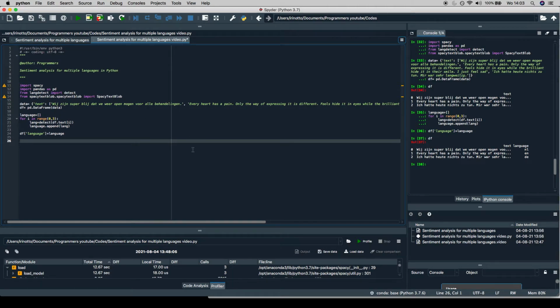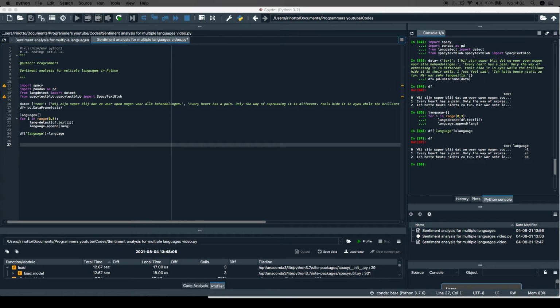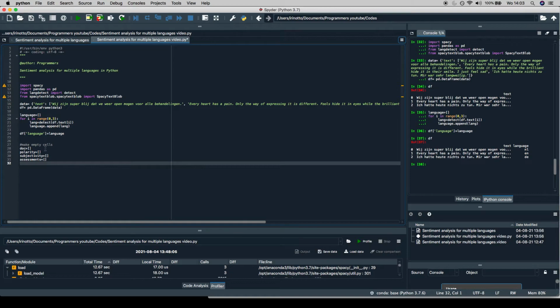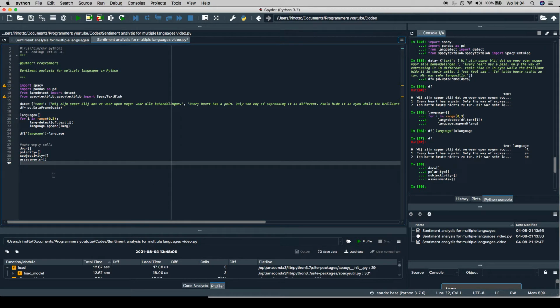So now we go over to the real sentiment analysis. For the sentiment analysis, you also need a few new empty lists. The first one is doc, the second one is polarity, and you have subjectivity and assessments. In this video, I will only explain the sentiment analysis, which mainly includes the polarity score, as I explained, ranging from -1 to 1. If you want, you can also add the subjectivity and assessments.